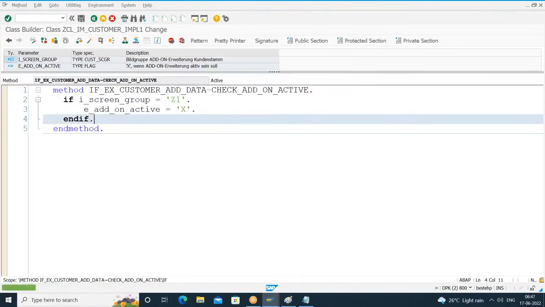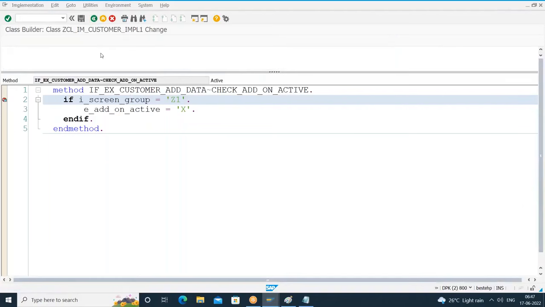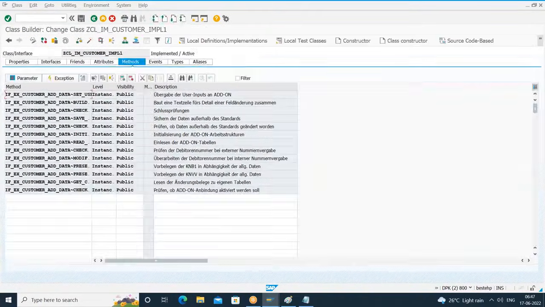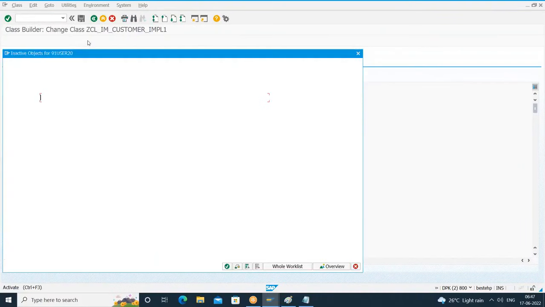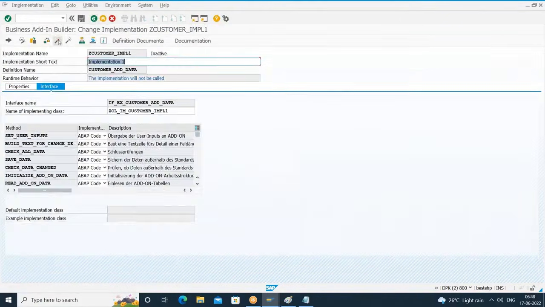Done. It is activated. I'll put a breakpoint, because I want to understand at what stage this method is called. So I'll put the breakpoint here. Done. Go back. Better activate the implementation class: double click on the implementation class and activate. It is activated. Go back. Activate your BADI implementation. The BADI implementation has been activated.